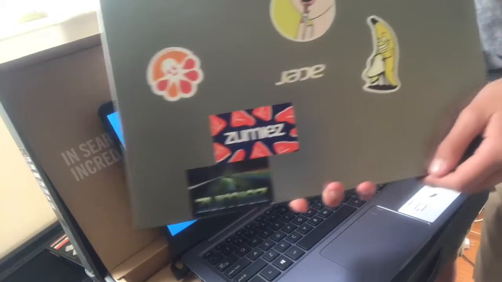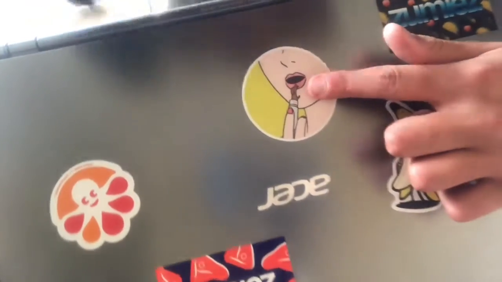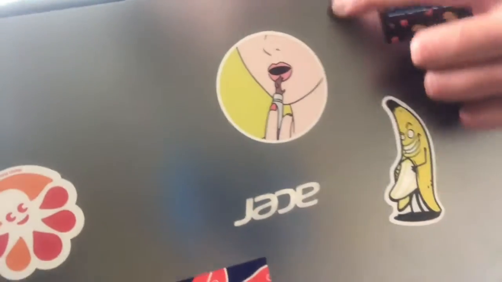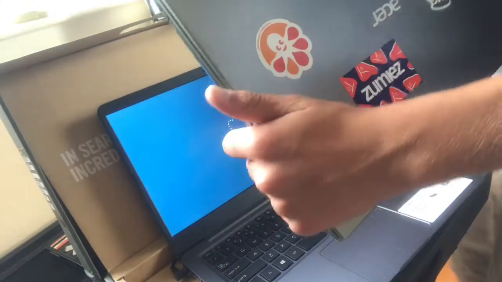This one. I love this sticker. I also love that sticker. If you look closely, the dog has his tongue sticking out, licking the lady's lips. And I love that sticker because, you know, just pretty much.